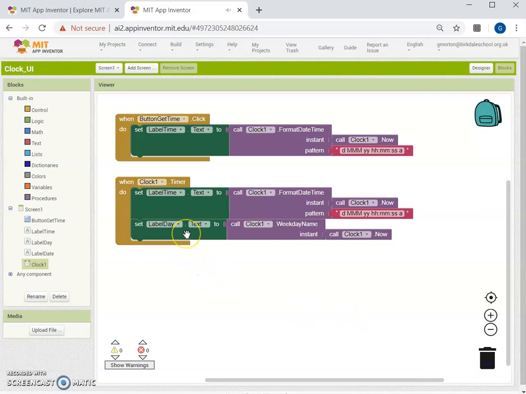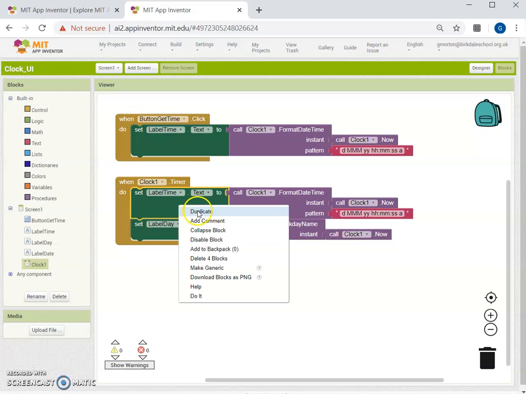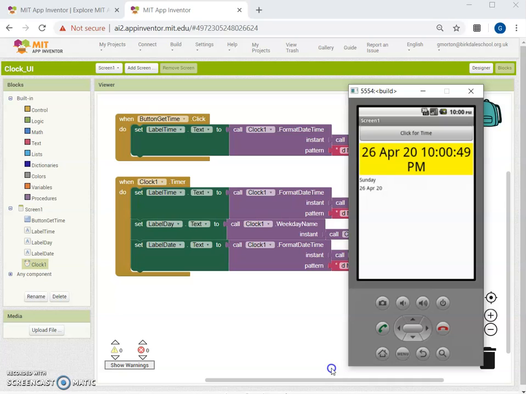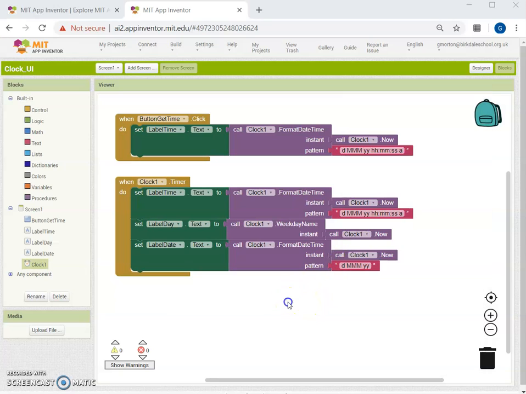There we go. And we also want to get just the date part. So I'm going to set label date to be just the date with no time in it. So day, month, year. If I go and check what's happening there, we can see that it is indeed updating our display. It's showing Sunday, 26th of April here. And I don't need the date here and here.